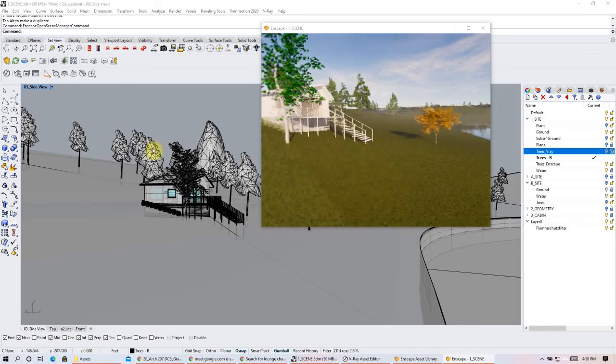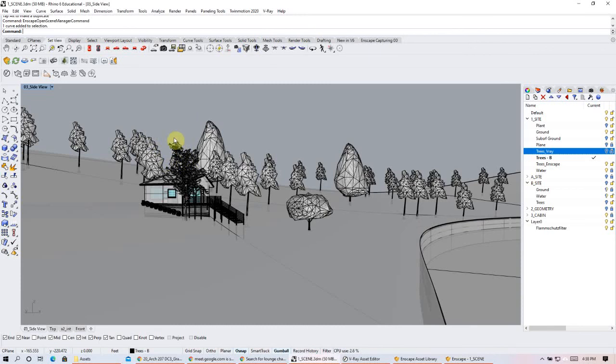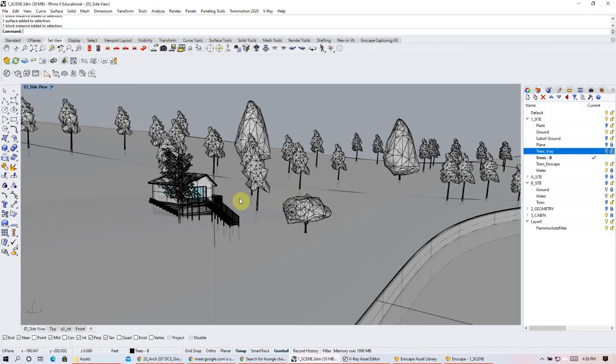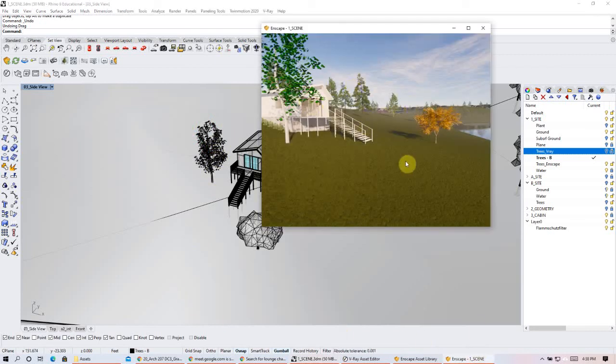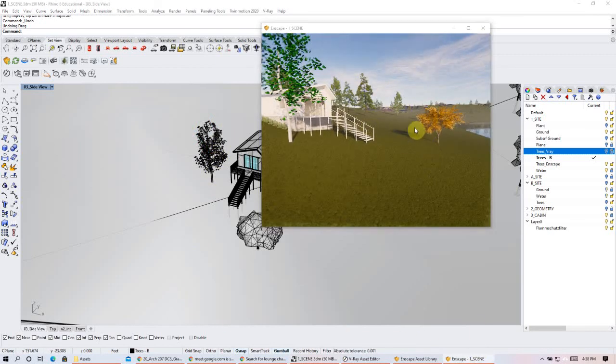Hmm, that adjustment didn't want to take. Okay, I will mess with that later since I'm having control issues.